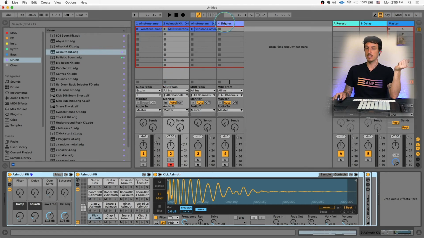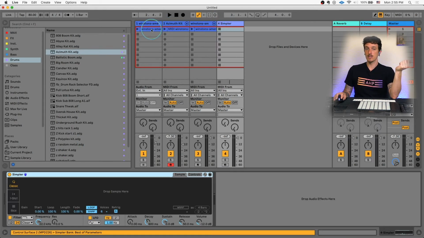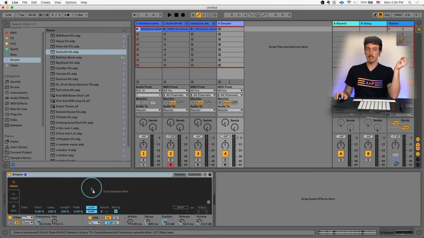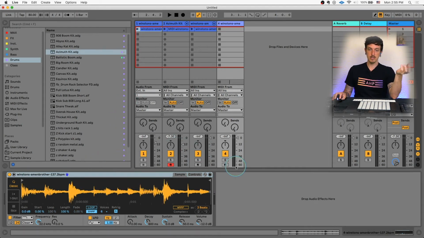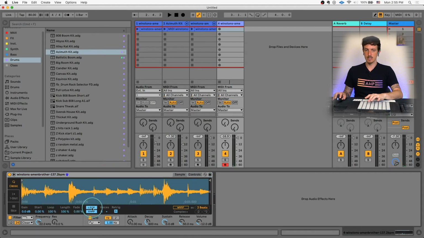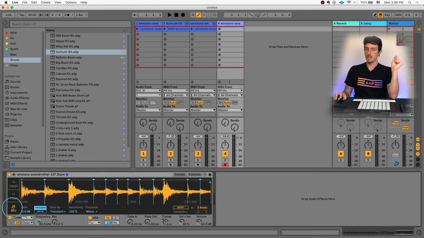Option number 3 is going to be using the Simpler device. So if I take my audio clip and I toss it in here, it's going to load up my sample inside Simpler, and now if I play a MIDI note, it plays it, and if I wanted to, I could loop it and all that kind of stuff. But I don't want to just play it as a whole loop, I want to slice it. So luckily, there is the slice mode built into Simpler that will automatically slice it.